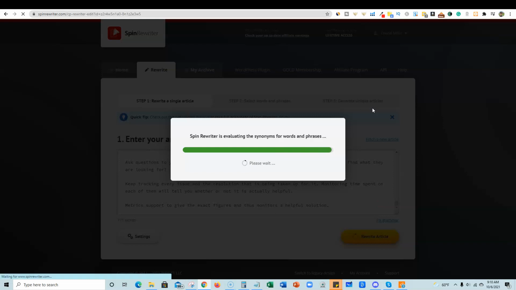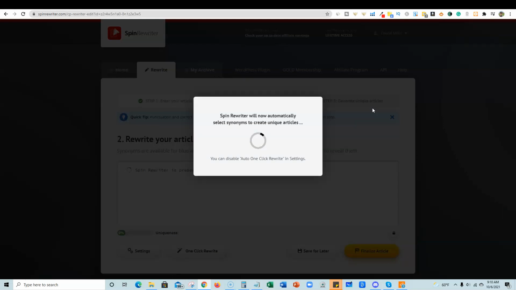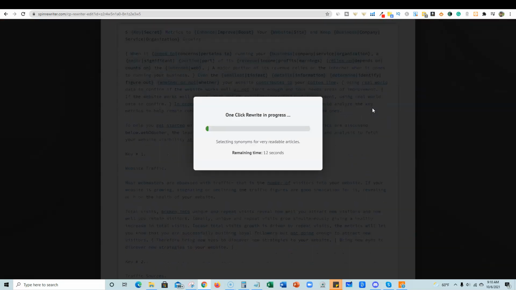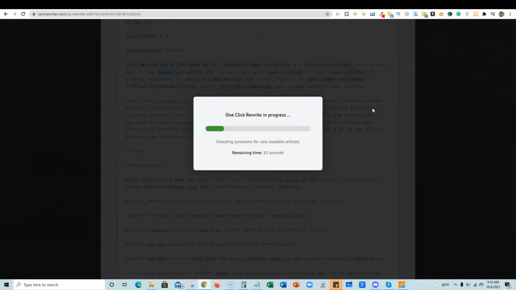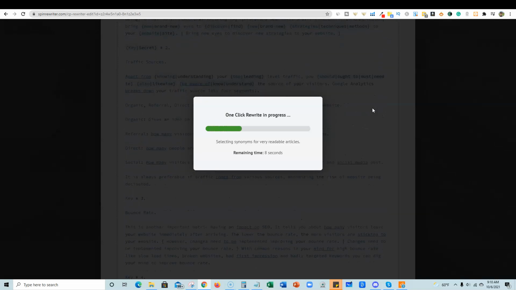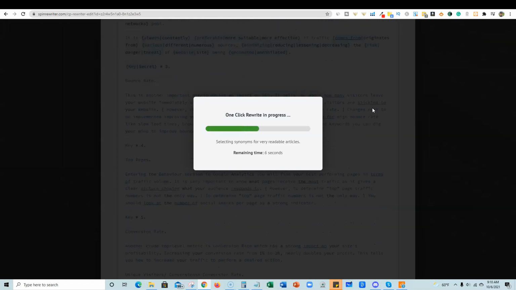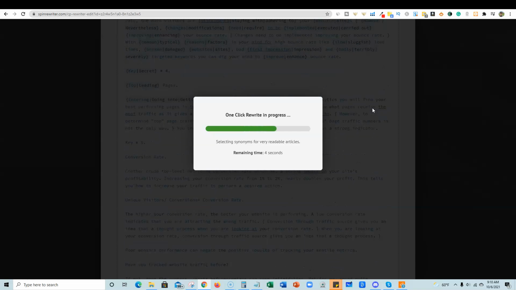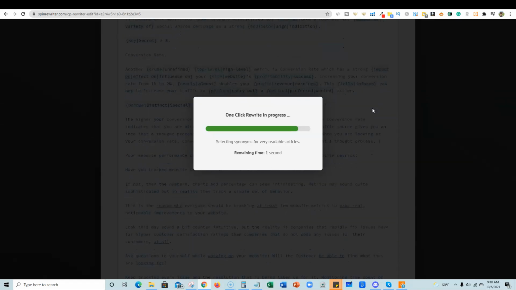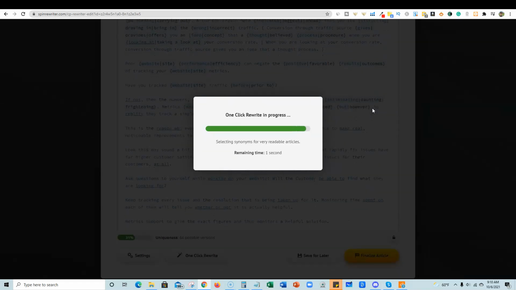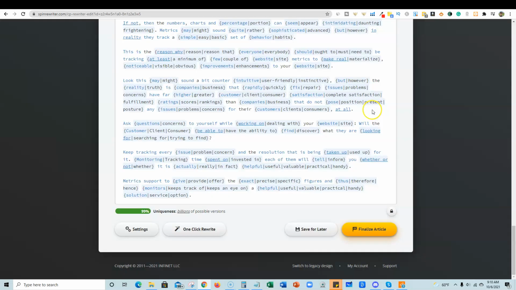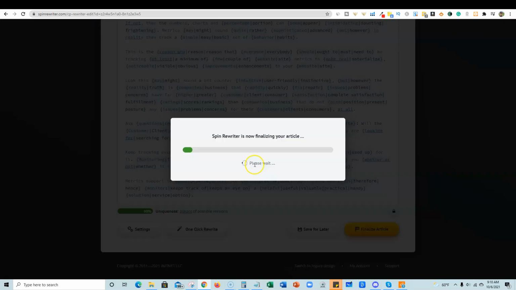It's nice to have an article spinner, and with this kind of updates and upgrades and technology that's ongoing, and they have really, really big servers and fast servers, and they're constantly making sure that the software is top notch. So it just continues to go out there and rewrites real quick. Got about a second or two remaining. And then when it's done, it's 99% uniqueness, billions of possible versions. So we'll say finalize article.